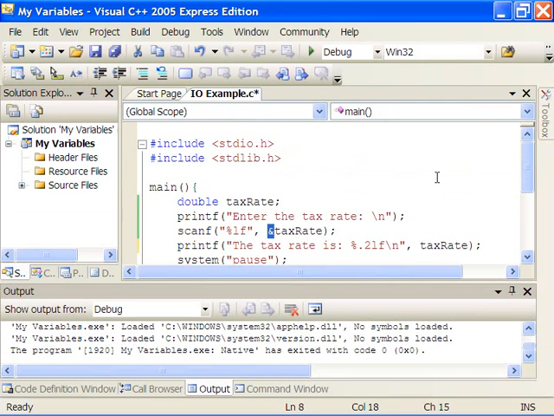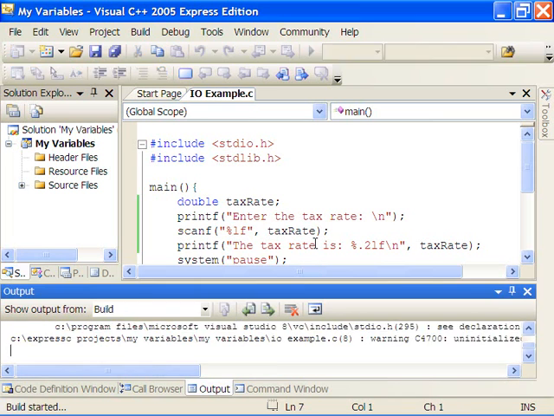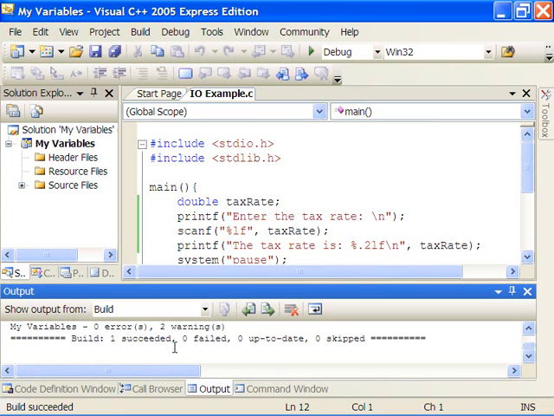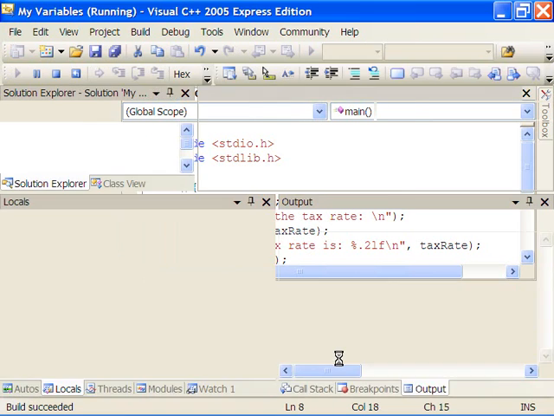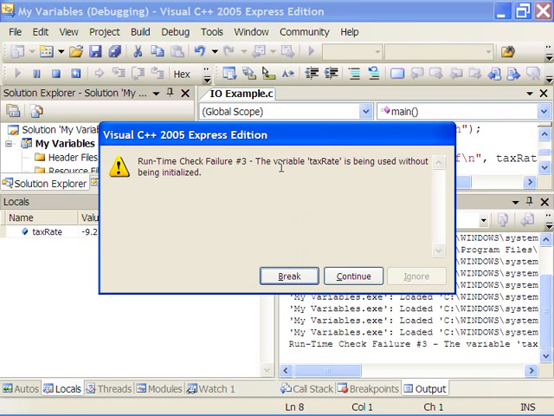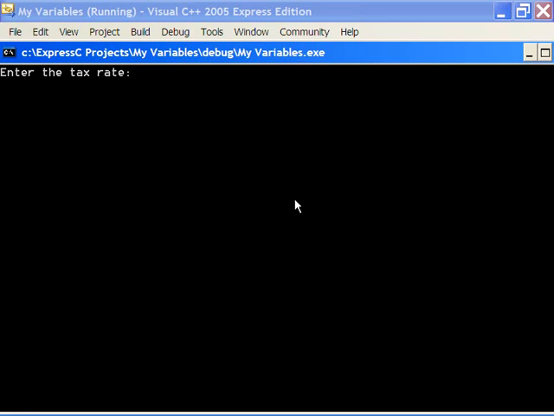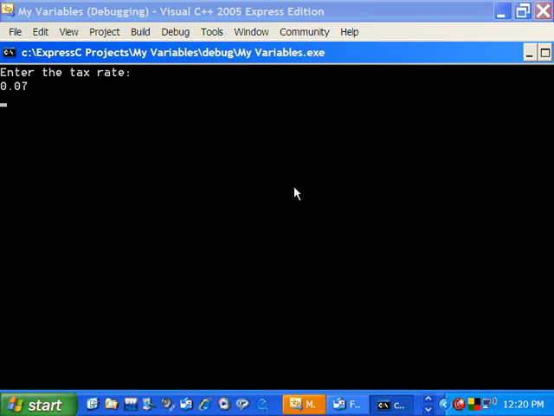And suppose you forget to put an ampersand there on the scanf statement, and this is a very common error for beginning C programmers. Let's do an F7 to compile that. We've got one succeeded, so let's run this program now. And it says the variable tax rate is being used without being initialized. So there's a runtime error. Enter the tax rate 0.07. Enter.